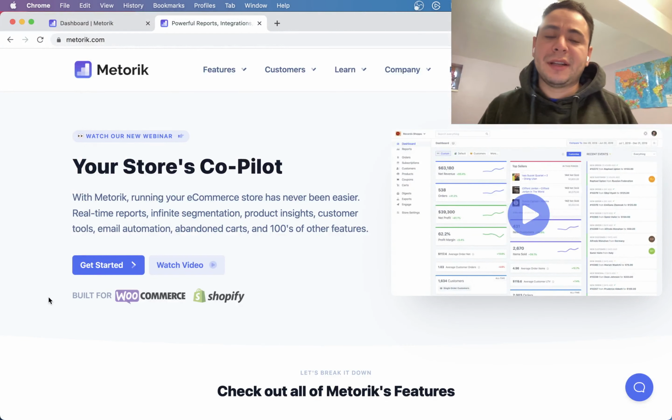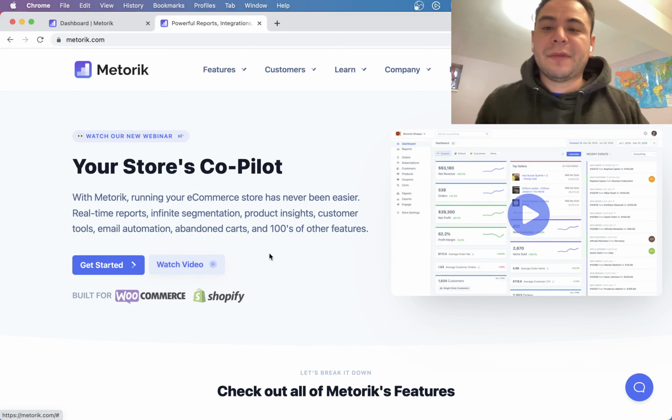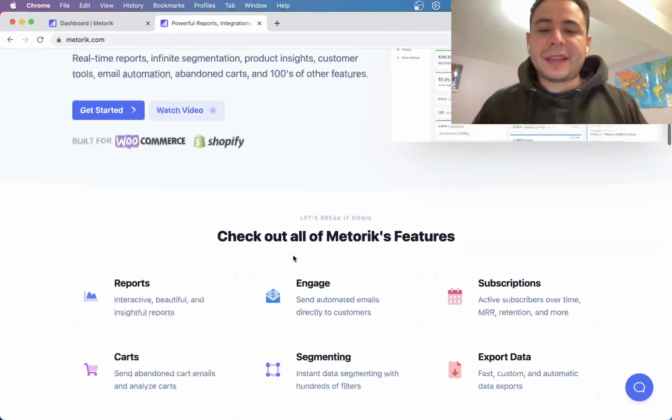So here's the website. It's called metorik.com. I forgot the founder's name, but I think it's built by one or two people. And basically what it is, it's a store's co-pilot. Again, when I was first using it, it was built for WooCommerce specifically. Now they are also integrating with Shopify, just because it's such a big source of traffic for them, and also a lot of people just use Shopify now. But this is what it does.